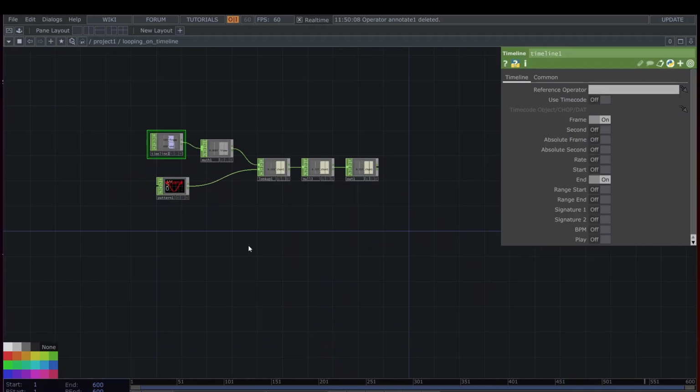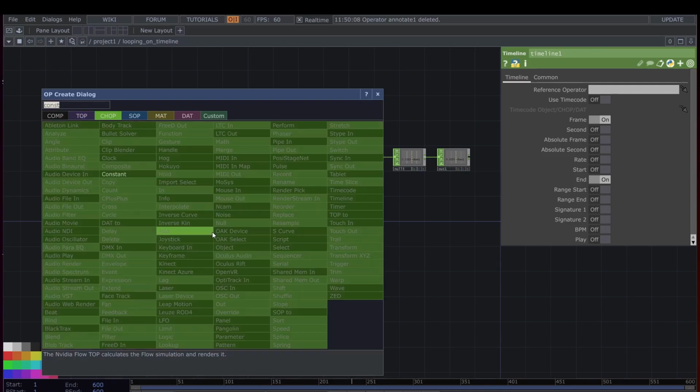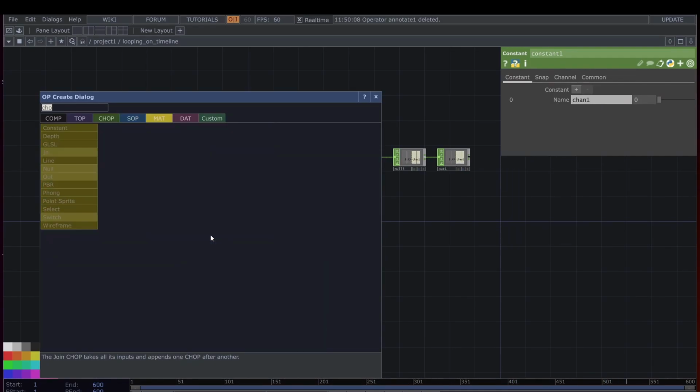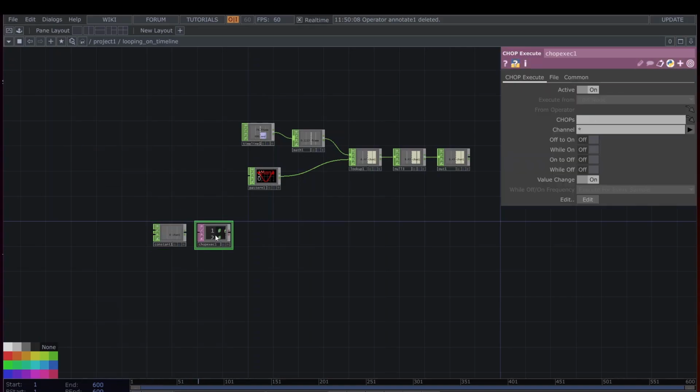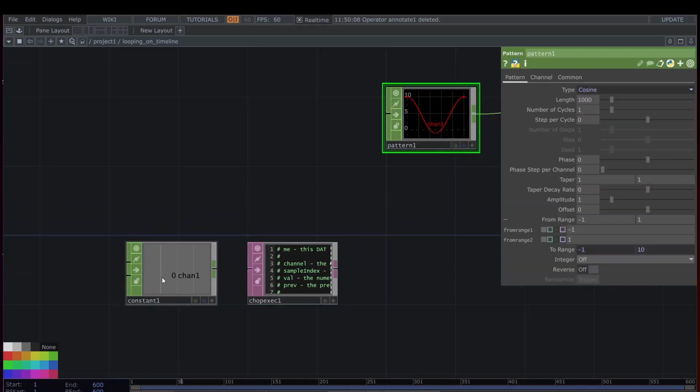So let's dive inside it, and we are going to need just a constant CHOP and a chop execute DAT. Don't worry if you never used Python. This is a great occasion to start because it's just a couple of lines and it's super easy.